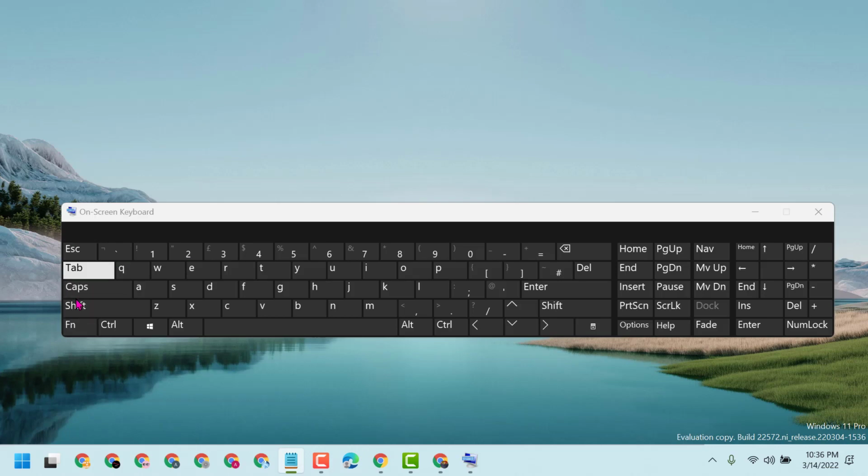And the second method, if this does not work: press and hold the function key and caps together and try. So this way, guys, you can disable function keys in your Windows 11 or 10.